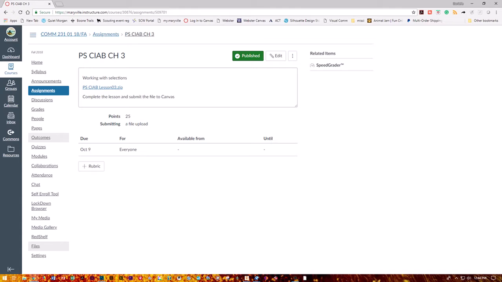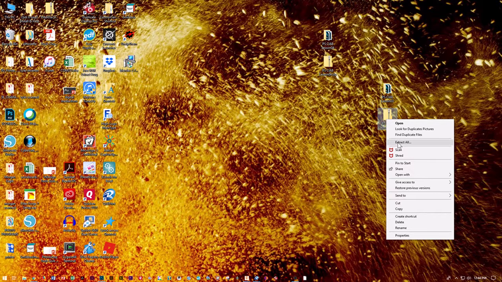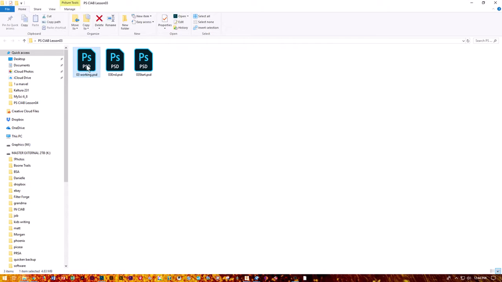Let's start with Canvas. Go to Assignments, Photoshop Classroom in a Book Chapter 3, and download the assets. I've already downloaded them to my desktop. I'm going to right-click, Extract All, and unzip them. Let's take a look at what we have in this folder.